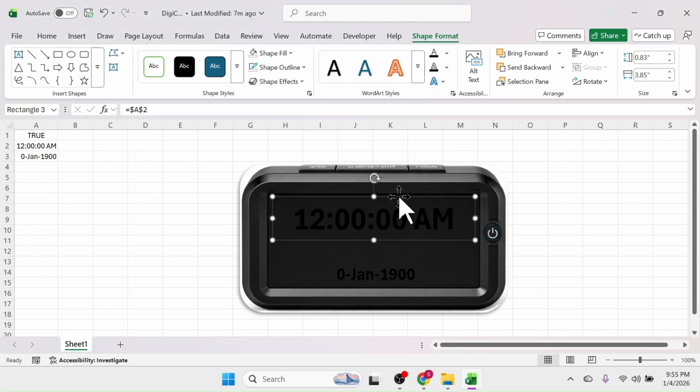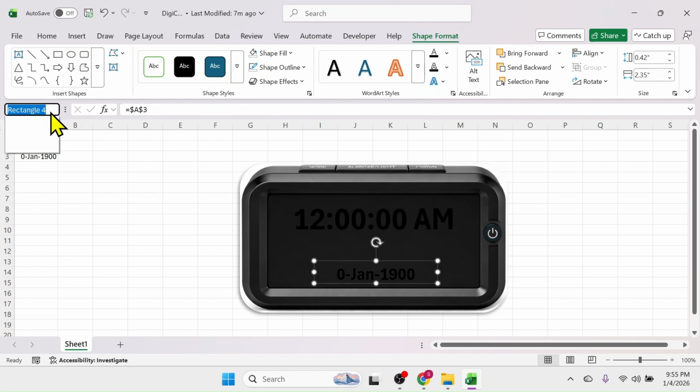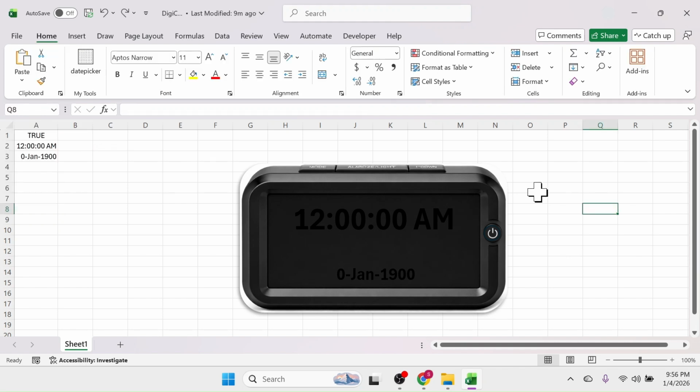Next, rename this shape by going to this name box and put here TimeShape. Then press enter. The name of this shape is TimeShape. Similarly, for this date shape also, click on the shape, go to the name box and put here DateShape. Then press enter. The format for the digital clock is ready.